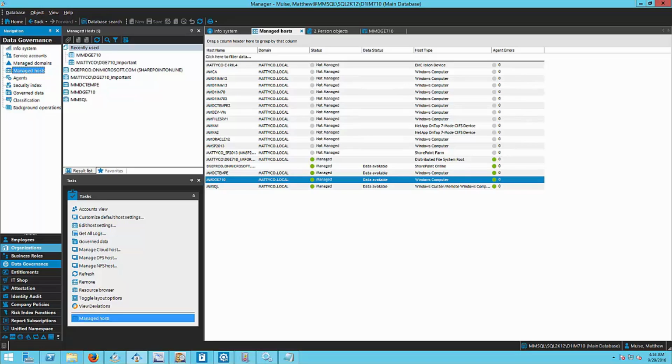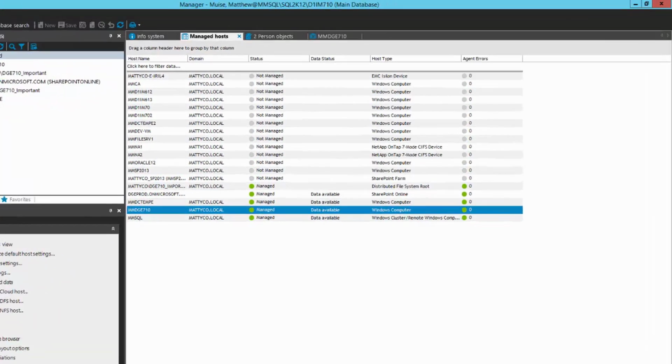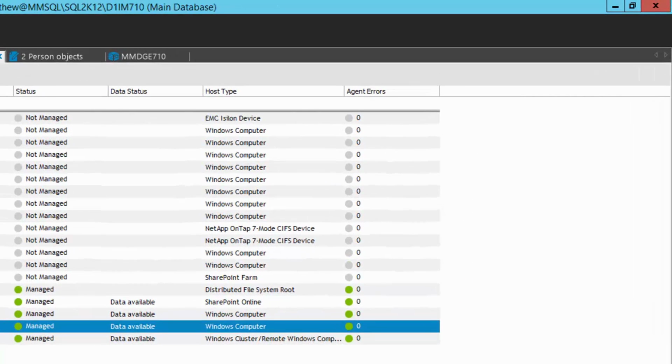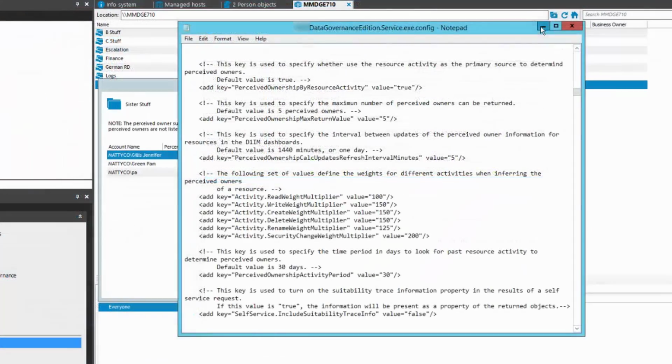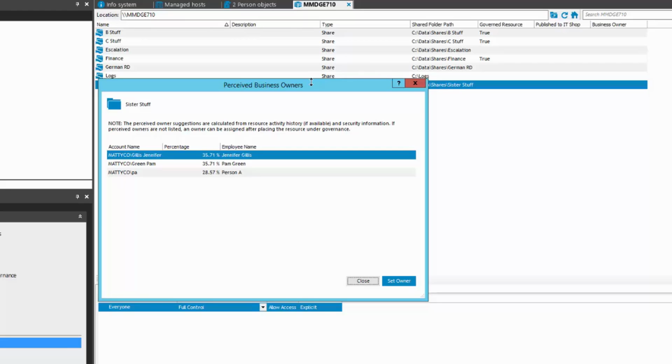Because we're using resource security as one of the criteria for the calculation, we are able to calculate perceived owner for any platform that we support, right? So Windows computers, SharePoint Online, DFS, any of the NAS device formats, everything is supportable in terms of calculate perceived owner now. And there you go. That is the new perceived owner enhancements in DGE.